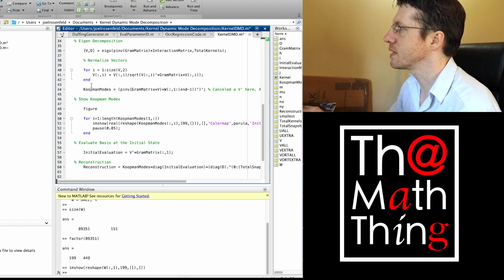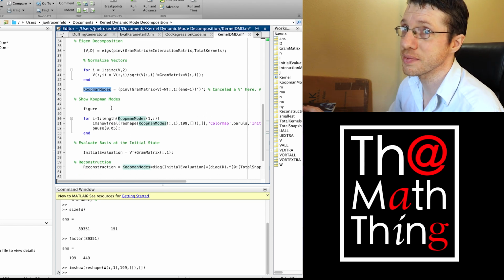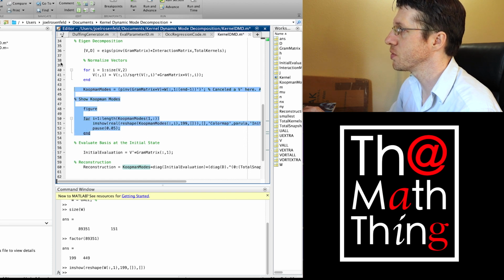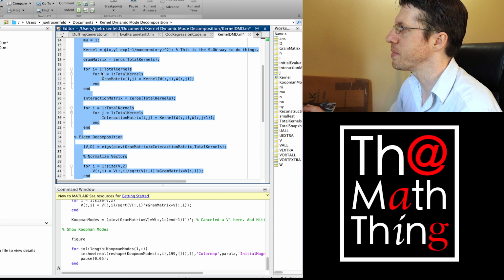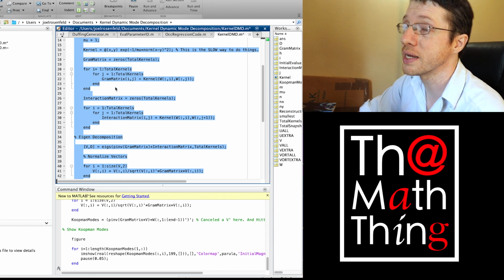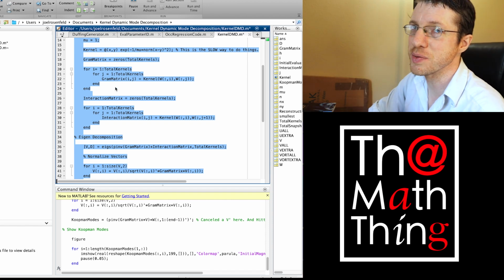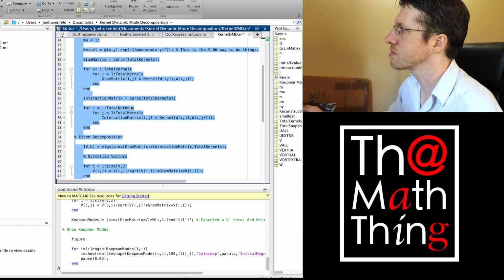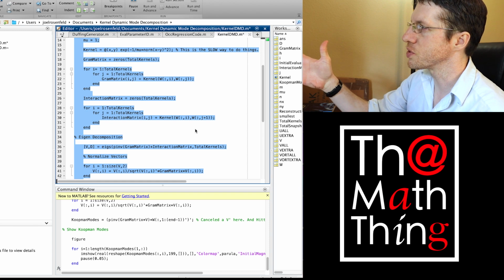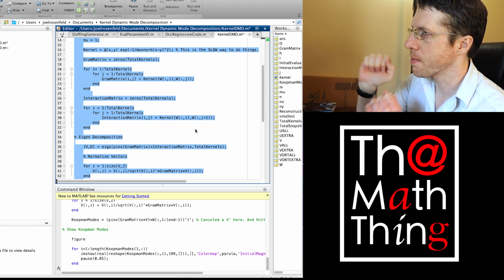Okay, so then that gives us our Koopman modes, and that's it. So I can go through and I can show you what the Koopman modes are going to be. Keep in mind this code is a little slow, and that's because I'm doing the gram matrix through a double for loop. There are better ways of doing it, and in later lectures I can have some dedicated MATLAB time to show you exactly what you need to do there. But yeah, so right now we should see the Koopman modes coming up, and bam.